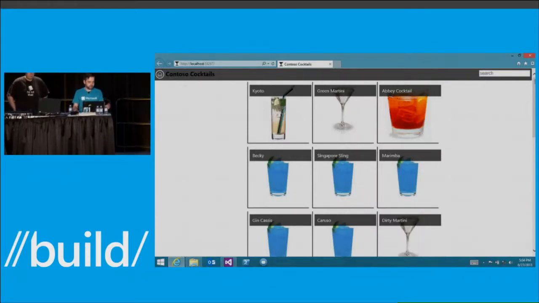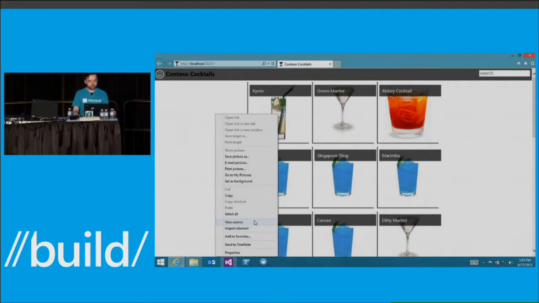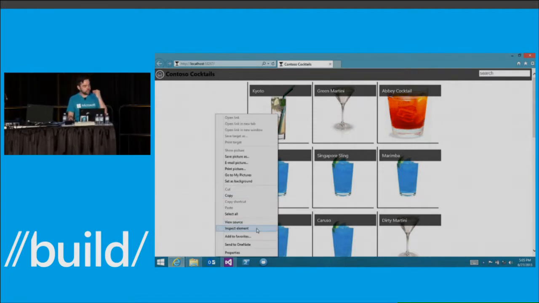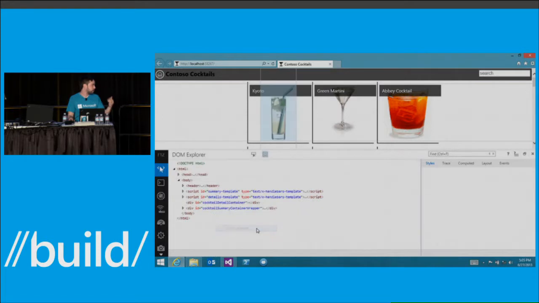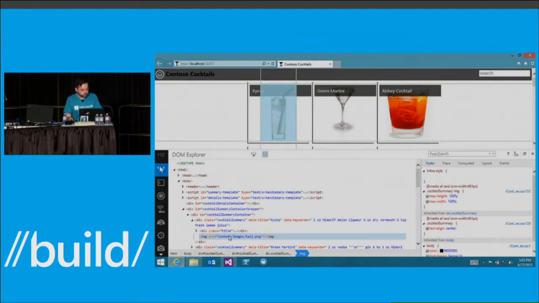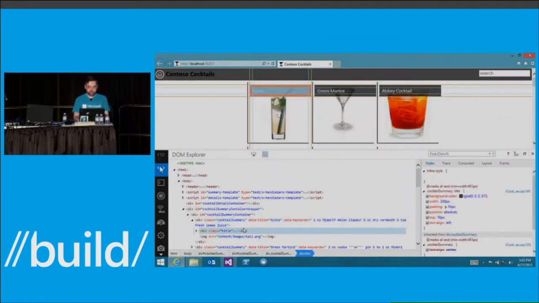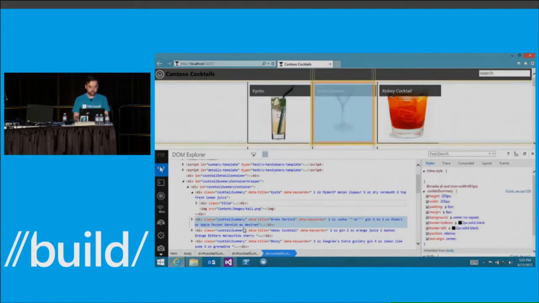So the first thing I'm going to show you is something that I've always wanted in IE, and that's something very basic. You're looking at something, and you want to inspect that element. So you right-click Inspect Element. As you can see, it pops up the DOM Explorer and selects the element in the DOM Explorer right away. Once I'm within the DOM Explorer, I can browse around using the up and down arrow keys, expand and contract elements to look at their children.